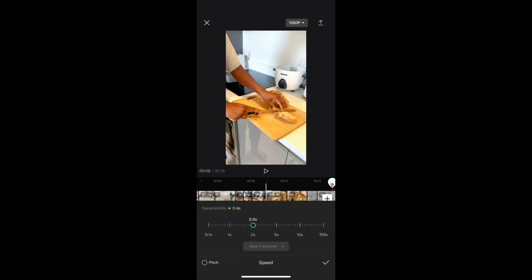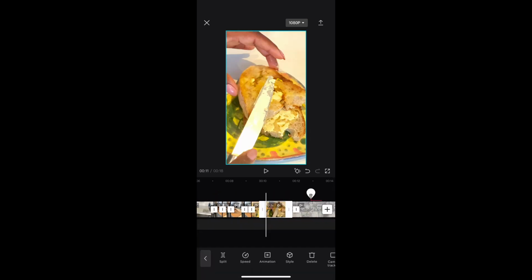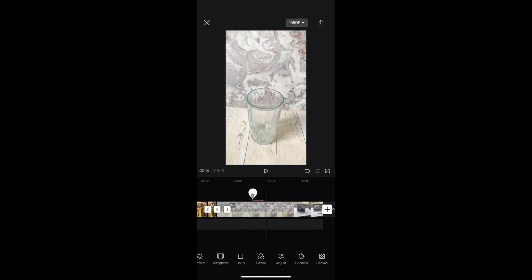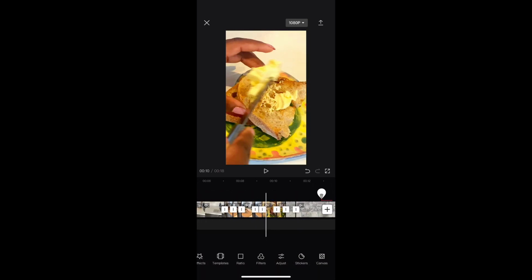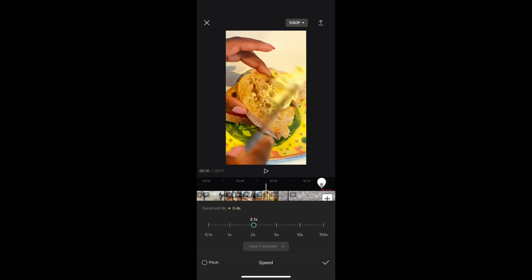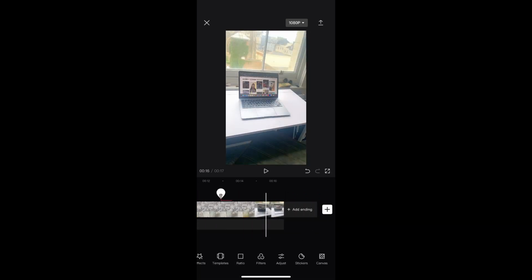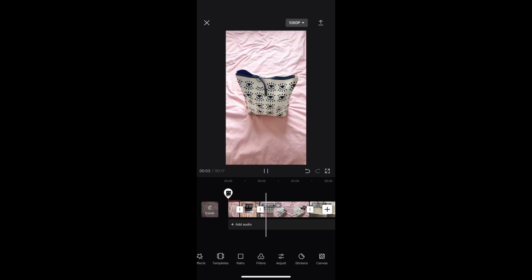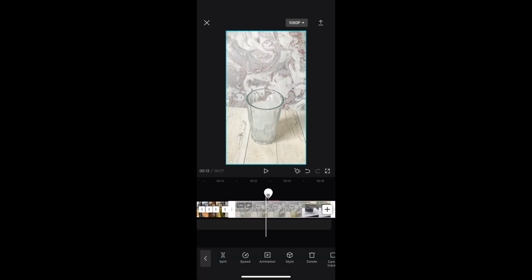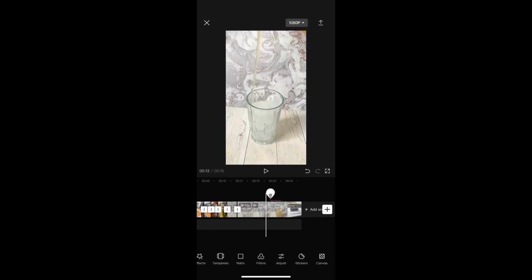The key when including these real clips is being concise in the editing stage. I bring them into CapCut and trim off any excess footage, so just the important highlights remain. You don't want a single clip to drag on too long and risk losing the viewer's interest. I aim to keep them short and sweet, just 3 to 5 seconds.